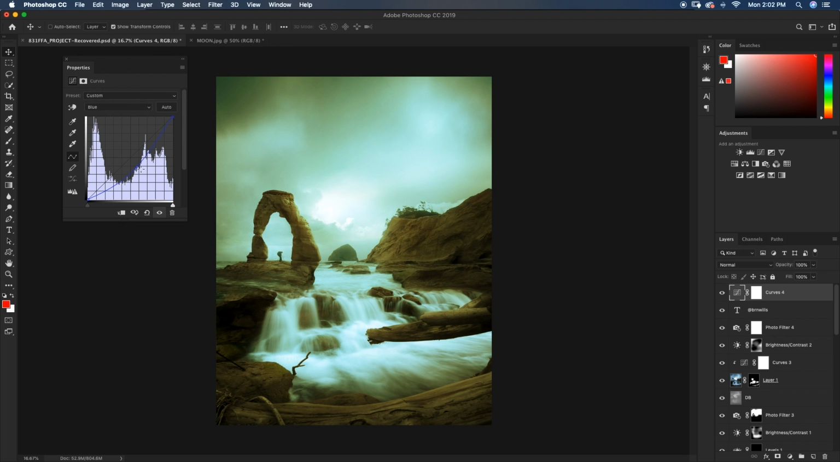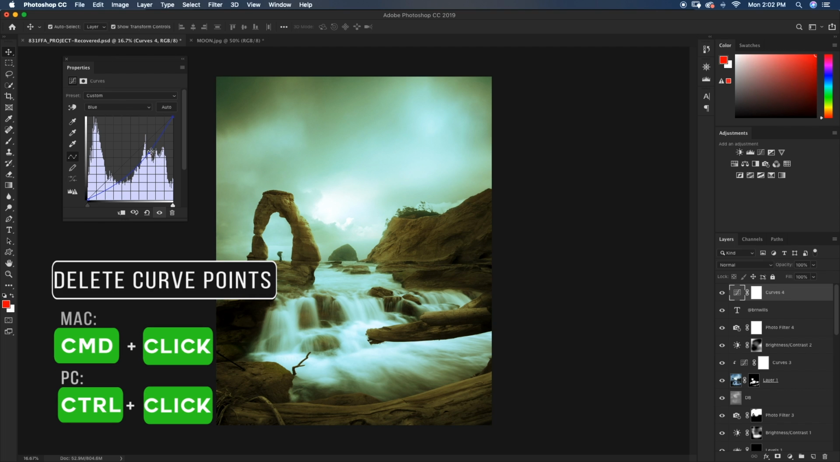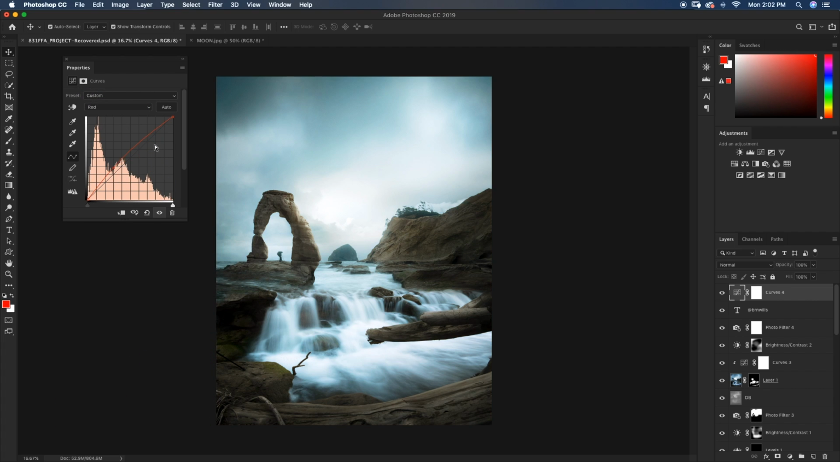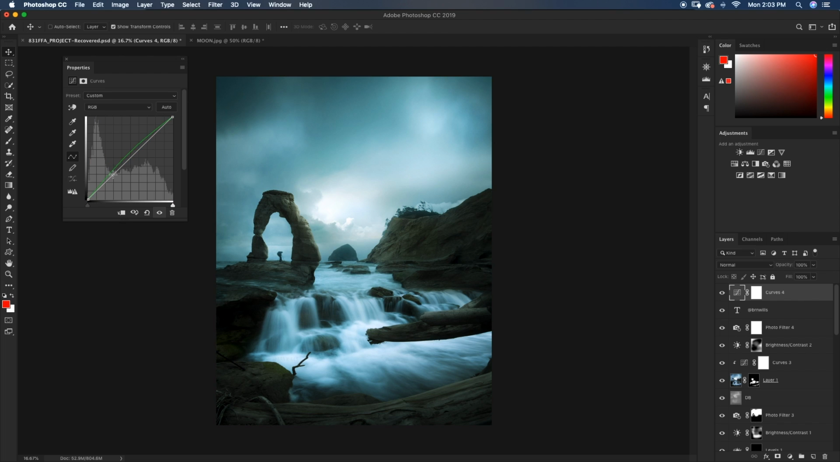And now I'm going to just go to my blues, and let's say that I'm not happy with the anchor point that I have on here. So this is the only anchor point I have. Let's just say I want to erase that anchor point. So if I hold Command or Control and I click on that anchor point, it will just immediately disappear for me. And I can do that with any anchor point. It doesn't matter if I hold Command or Control, it will delete those anchor points for me. So it's a really handy tool.